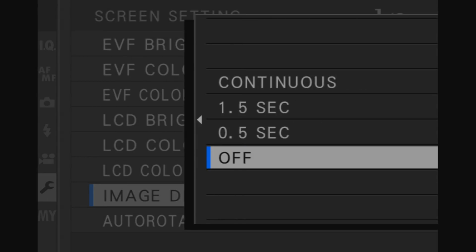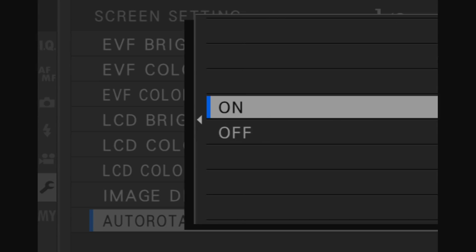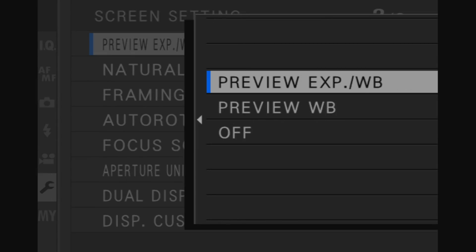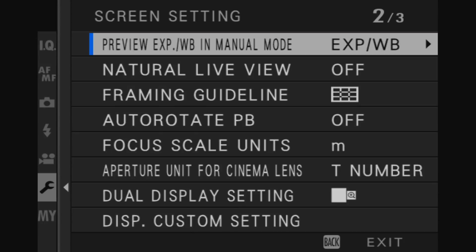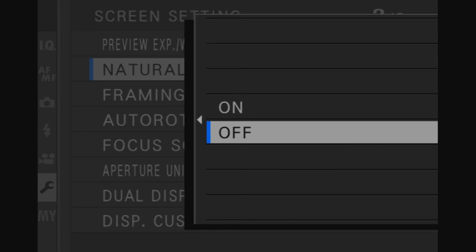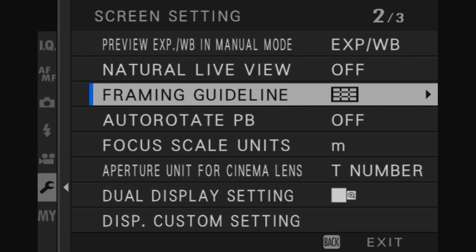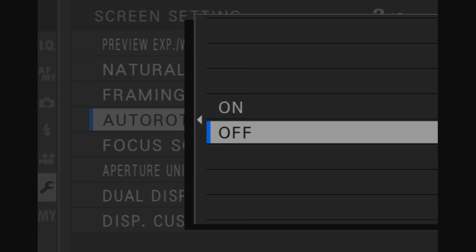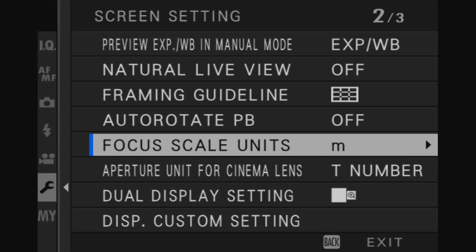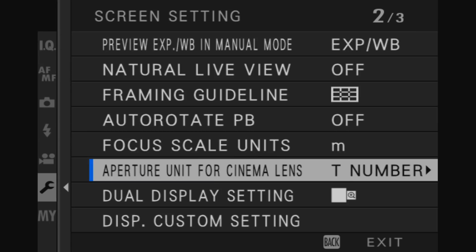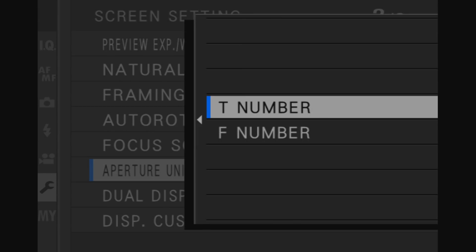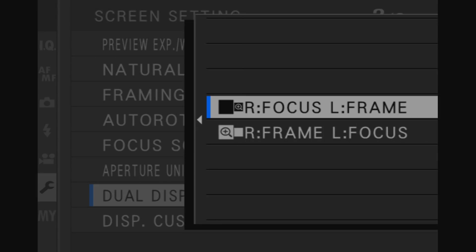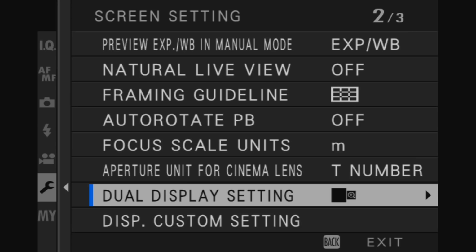Image display, so image review, same as before. Auto rotate image on display, whether you want it to change in the viewfinder when you see it. You have the preview exposure white balance still. All of this stuff is the same. We have a natural live view option, which I think is essentially the same as what used to be preview picture effect. So it gives you a more natural view of the image when a film simulation is selected. I'm not really 100% sure about the natural live view just yet, but I think that's what it is. And all of the usual other stuff, you can set it for T numbers, F numbers if you're using cine lenses. The dual display settings are still there, same as the X-T2.